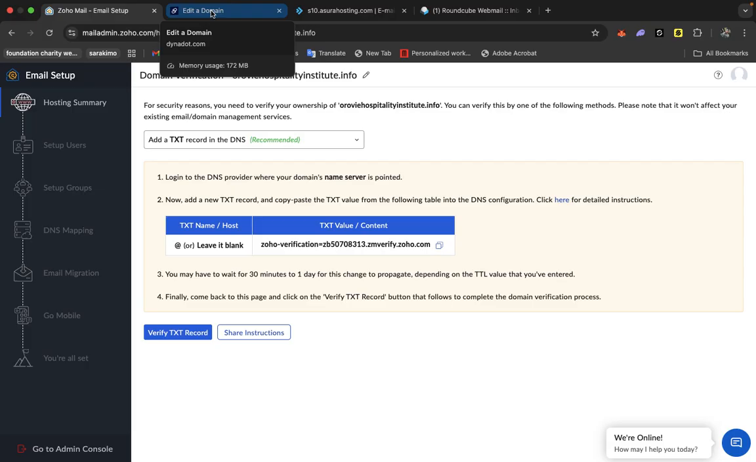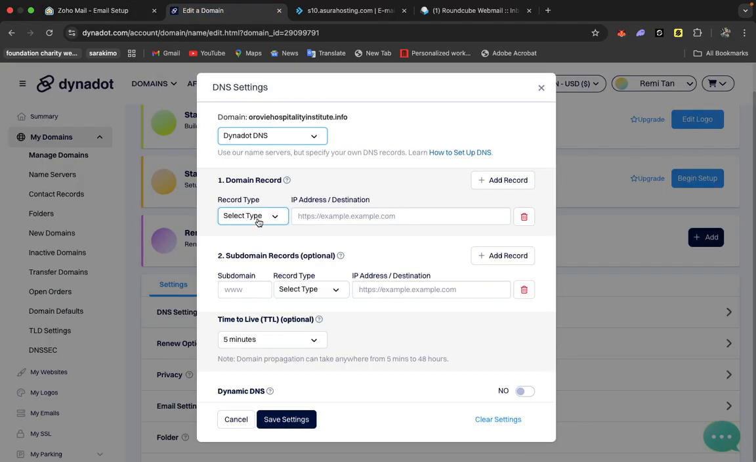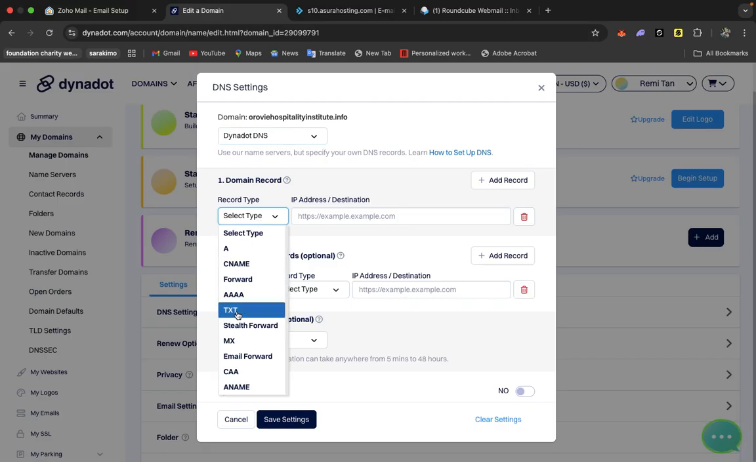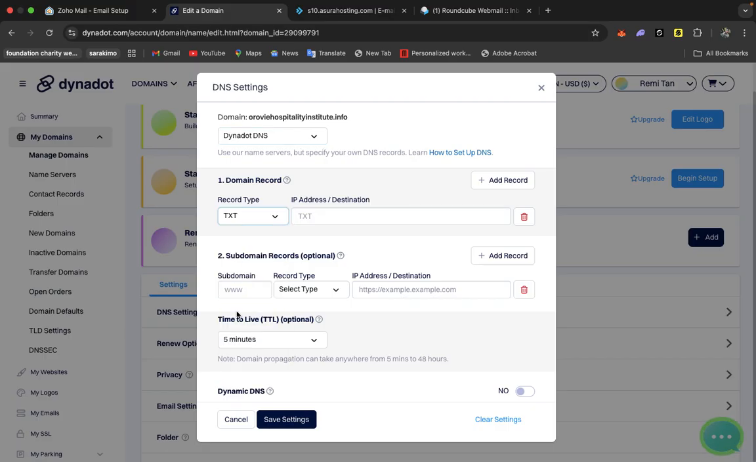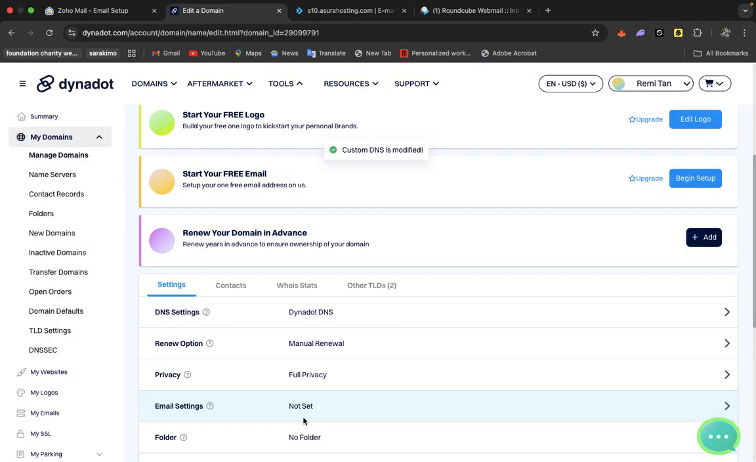It says I could leave it blank, or I could just type @. So I'm going to come here. I will select a record type. I'll select TXT record, and then the value, the destination that I pasted, I'll put it in there, and then I'll click on save changes.